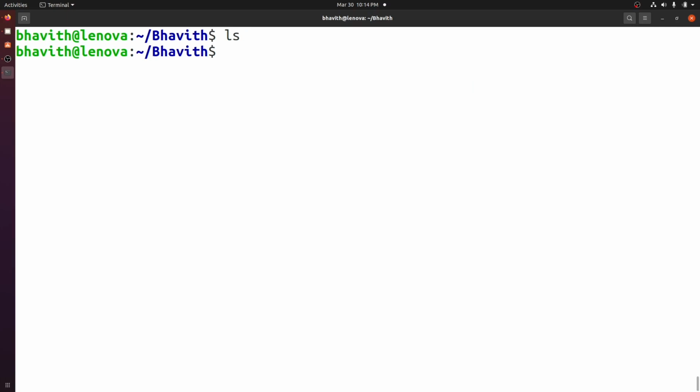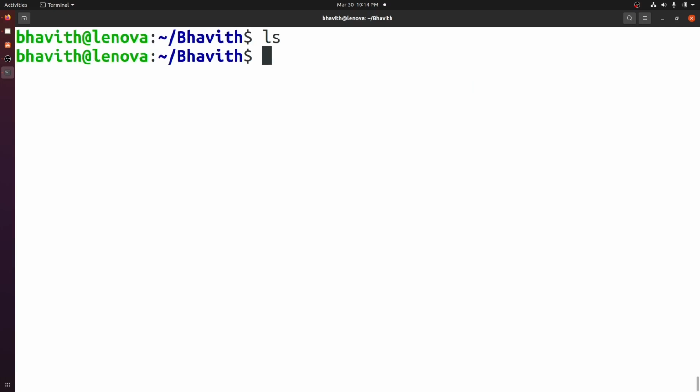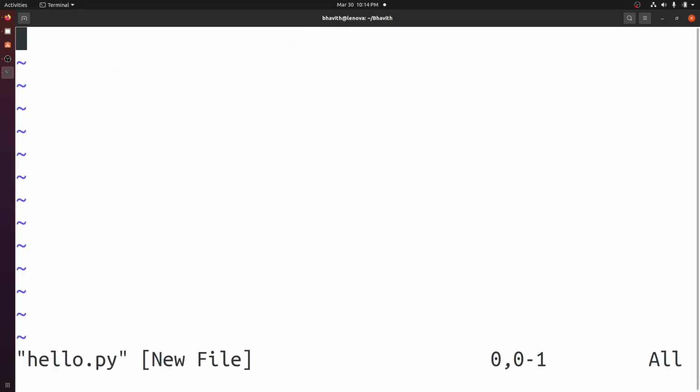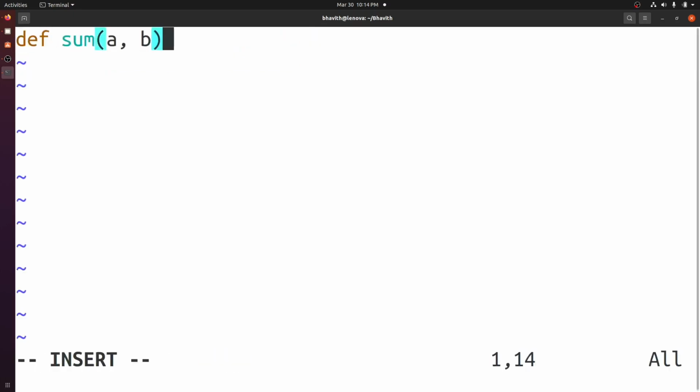Okay, so let's start with the Python compilation. I have an empty directory. Let me create some hello.py and here I create some function which takes a comma b and returns a plus b. And as of now, don't bother about what this function is, what this def is, what the return is, and how much space you need to give before return and everything.